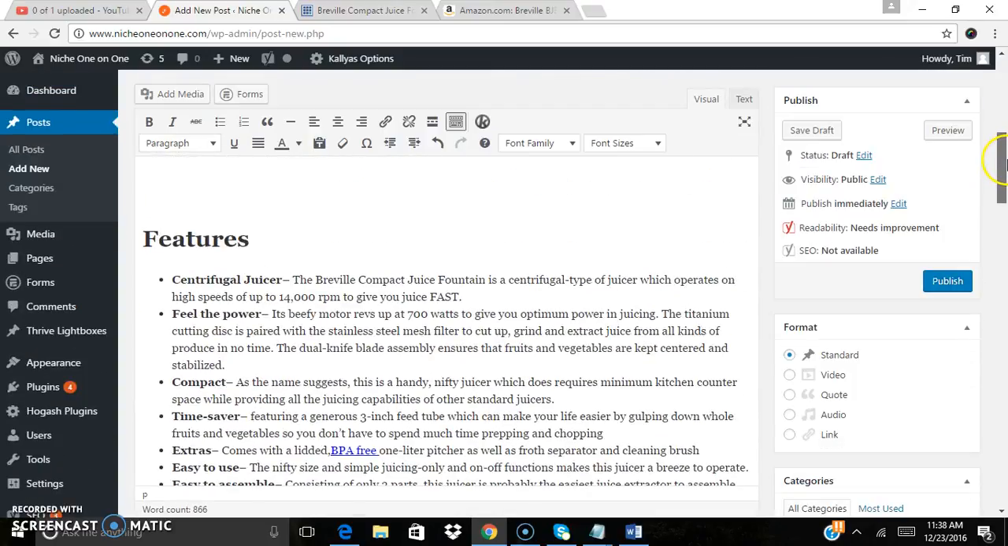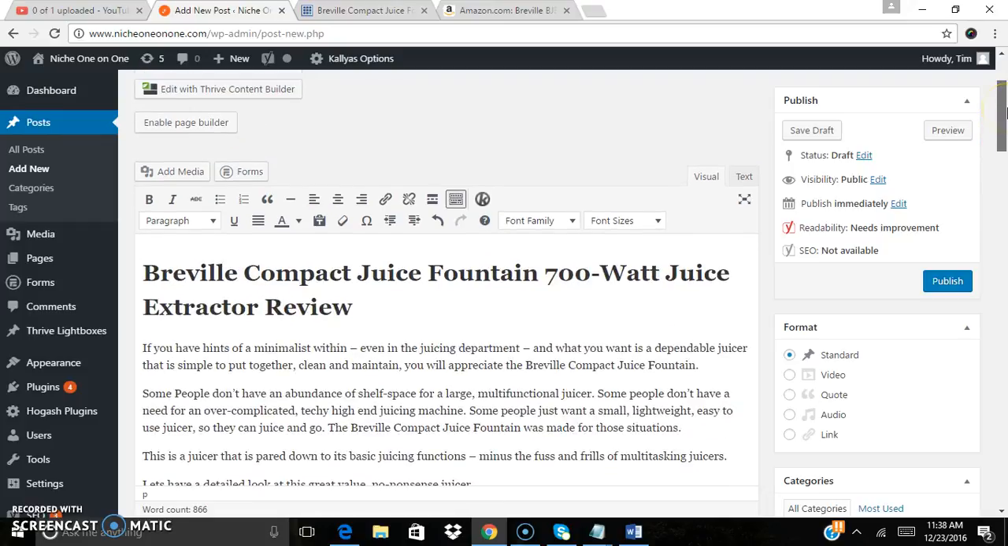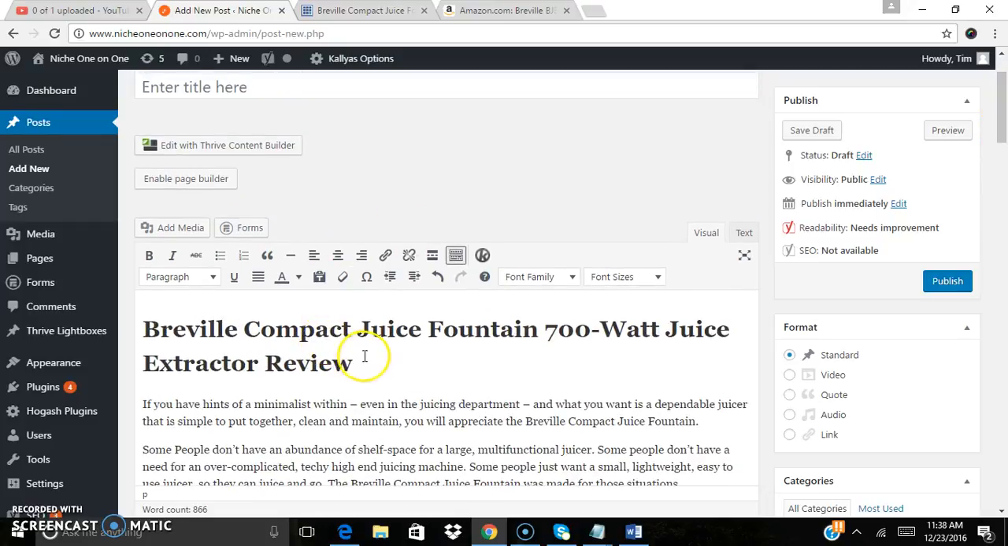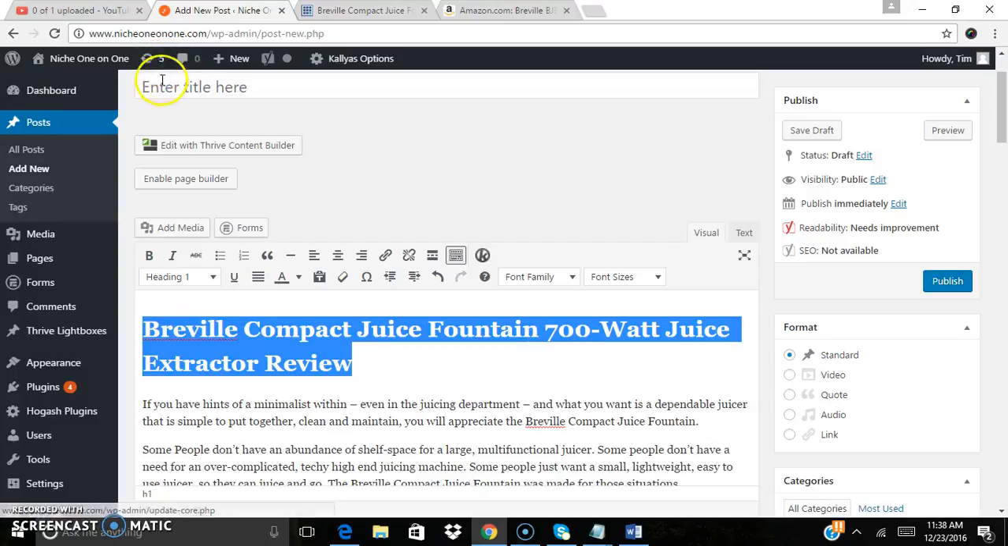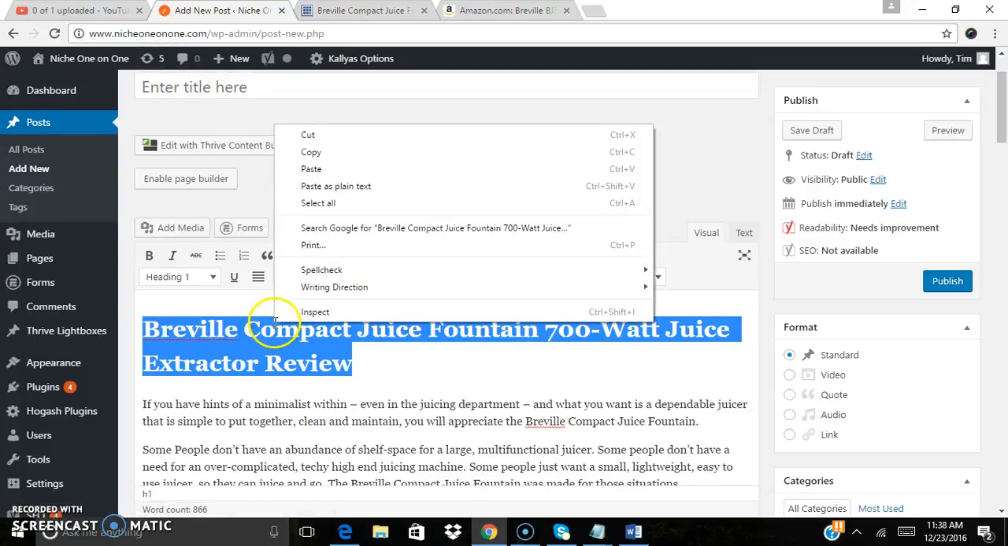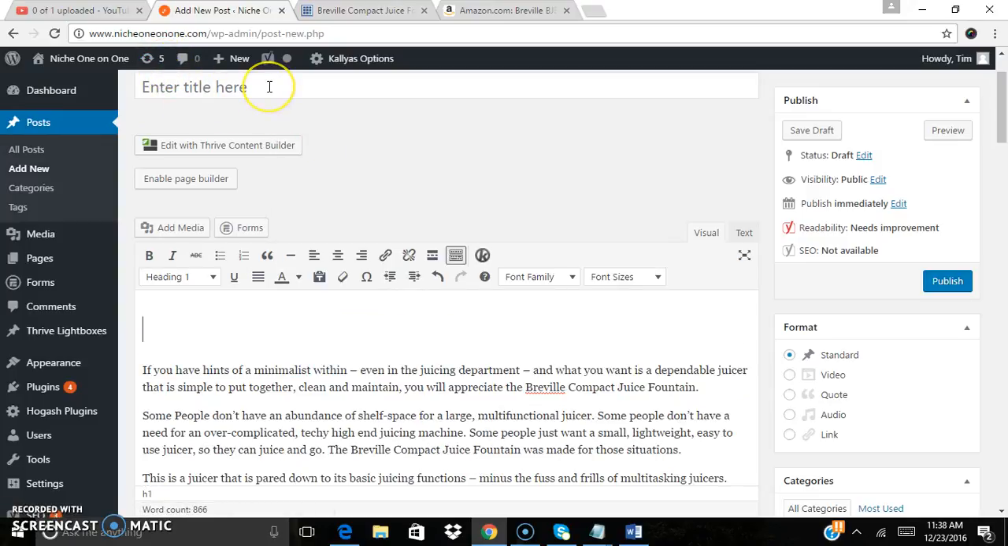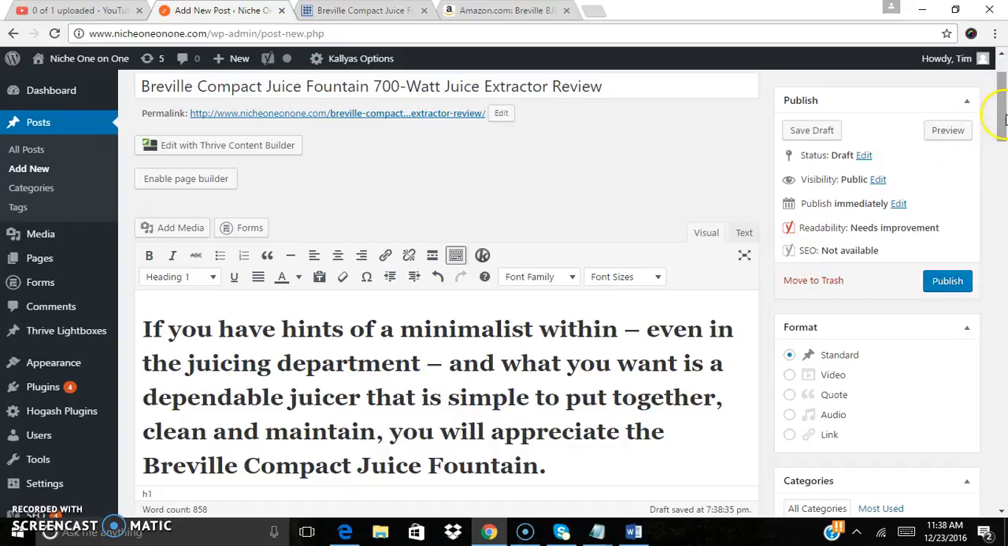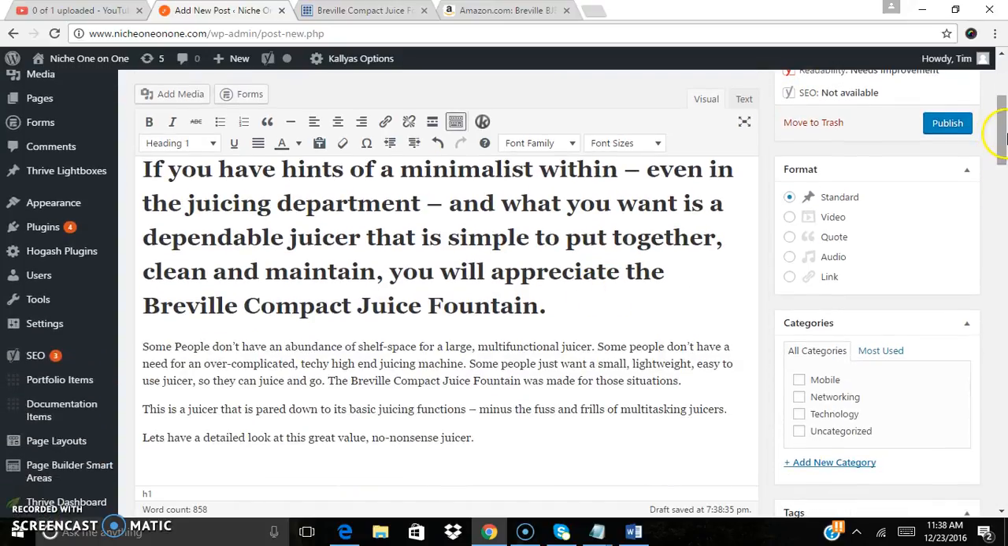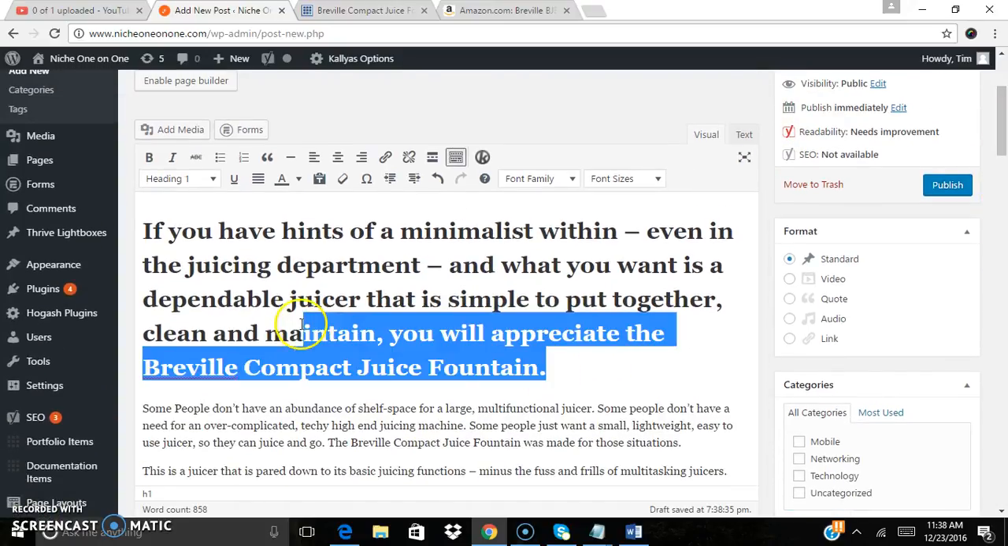And then the title is right here, and I'm going to want to bring that up to the title field. So I'll just cut that and paste it there, and then bring this up. So now we have to do a little bit of formatting. We have to make it look good and that sort of stuff.